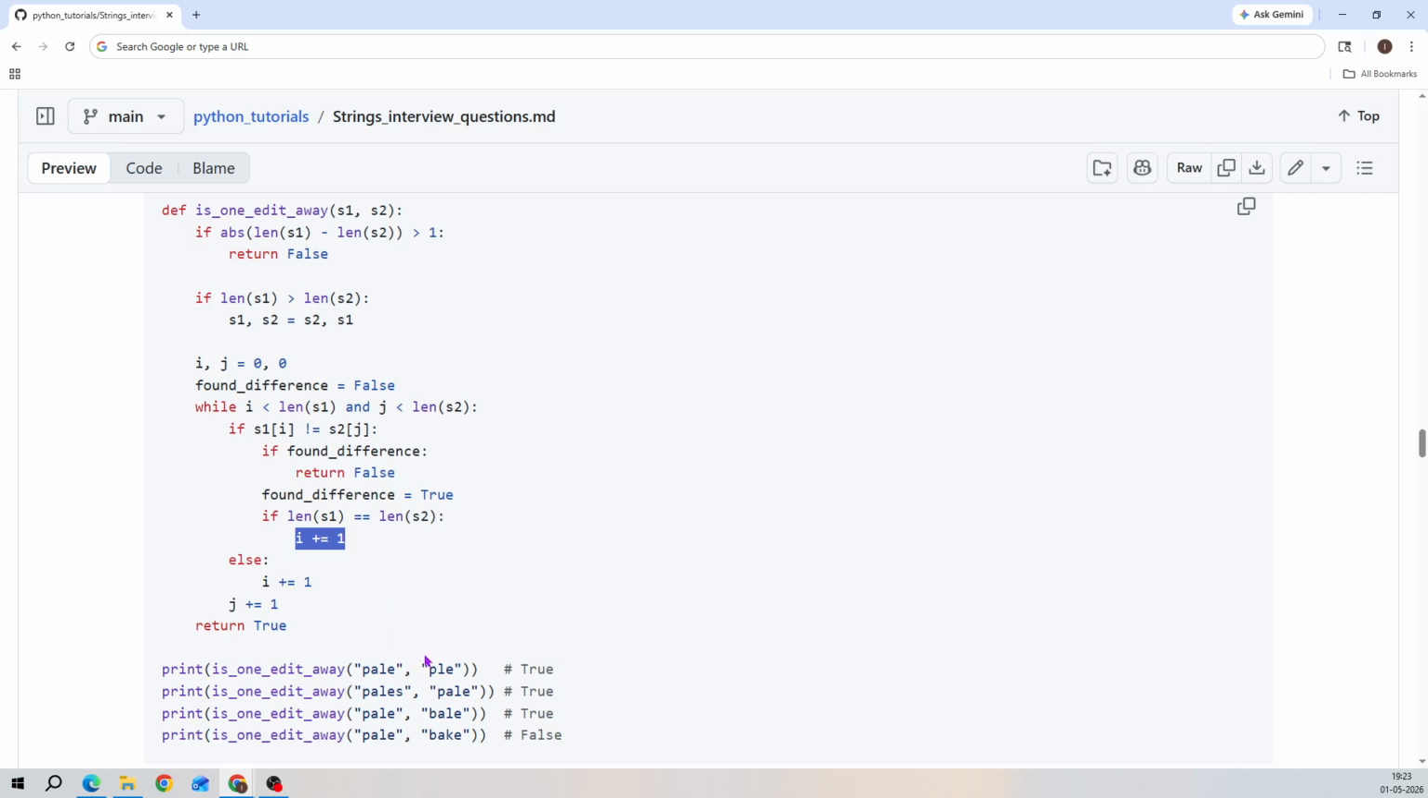So we are just increasing j. Okay, now it will be A. That is how we are checking, as these two have only one difference. If we add PA, then it would have been enough. Then it is true. But when you do "bake", you have two differences. That means in the first iteration it will be true. In the second iteration, if found_difference is true again, that means it's not equal, and it will return false.